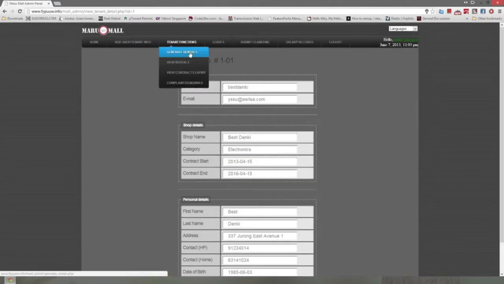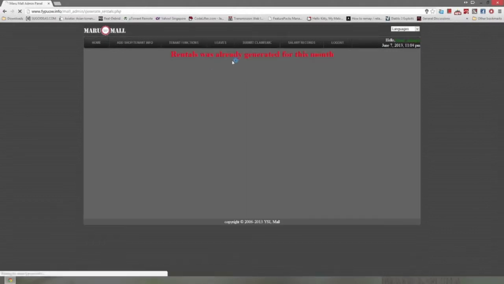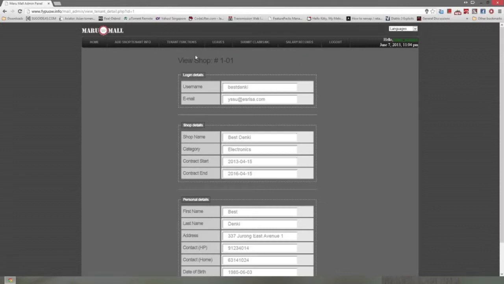So for tenant functions, he can actually generate the rentals. So rentals are already generated for this month. Otherwise, it's only at the end of the month that he's able to generate the rentals, because we did a test function.